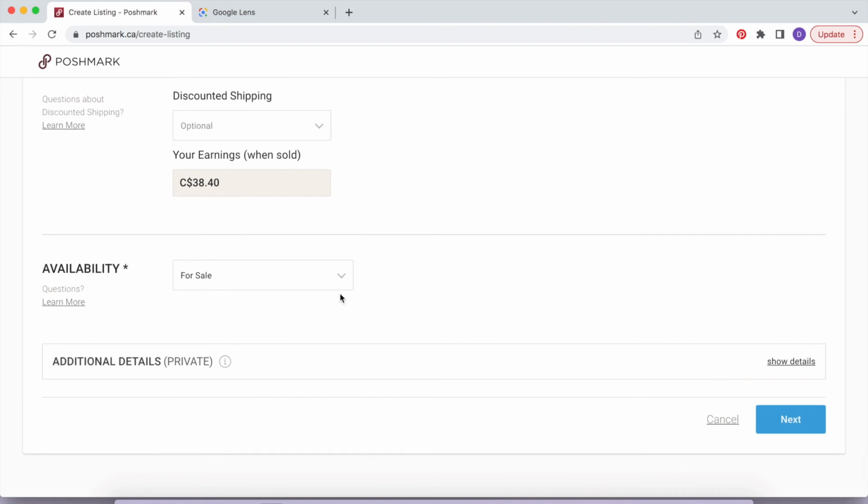And lastly, we are going to set the availability. The default is for sale because Poshmark is assuming you want to sell this item. But if we bring up the drop-down menu here, we have the options for sale, not for sale, and drops. I haven't done any drops yet, but I believe that's when you can schedule a bunch of stuff to drop at the same time. Haven't done that myself, so I'm not going to offer any advice on that.